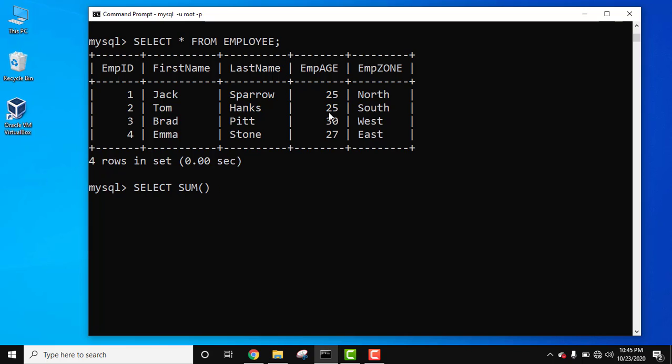Under that, mention the column name for which you want the sum. So here we want the sum of ages. So I'll mention employee age, that is EMP age. Now press enter. Now use from and mention the table name.